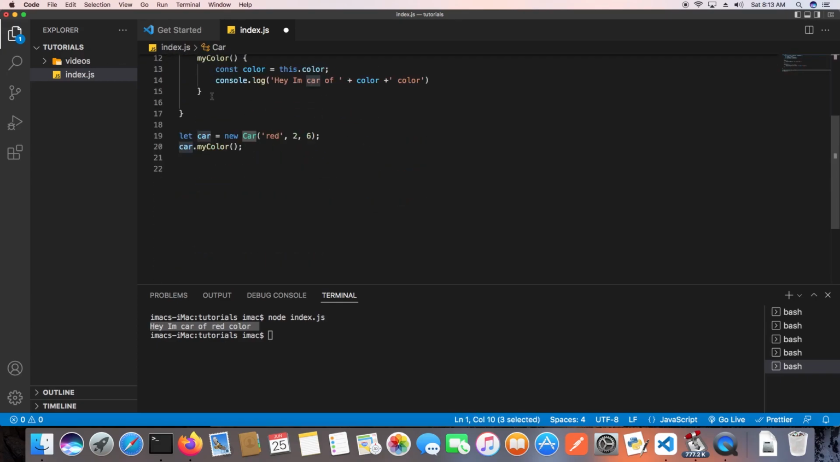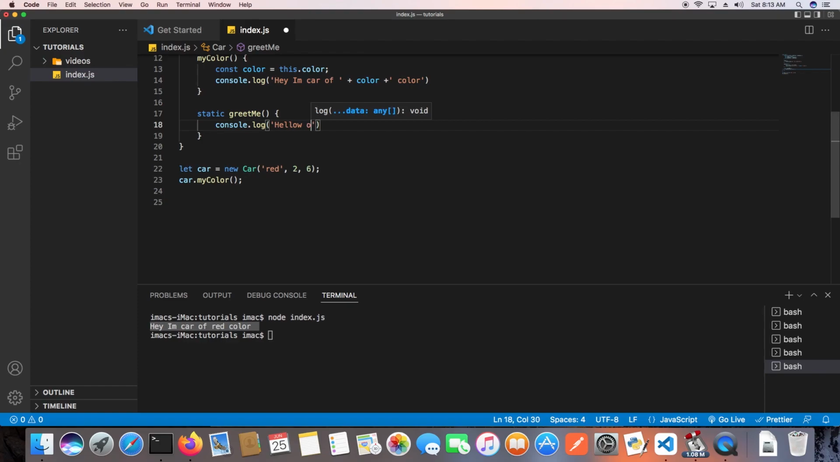Okay, so this function should have the static keyword. So we start with static, and let's say greetMe. Okay, console.log, hello web and panda. Okay, let's see how this works.